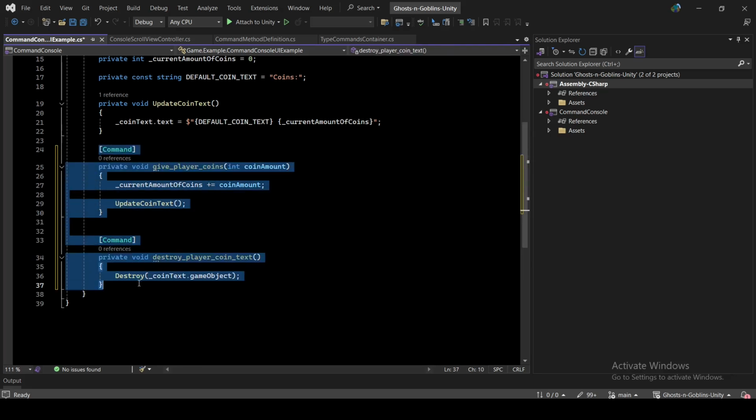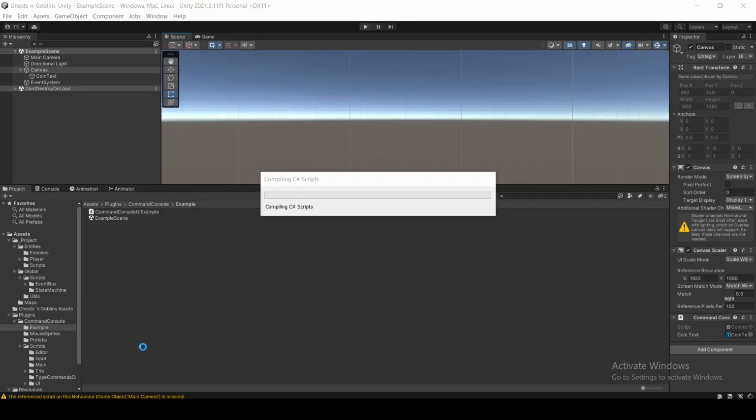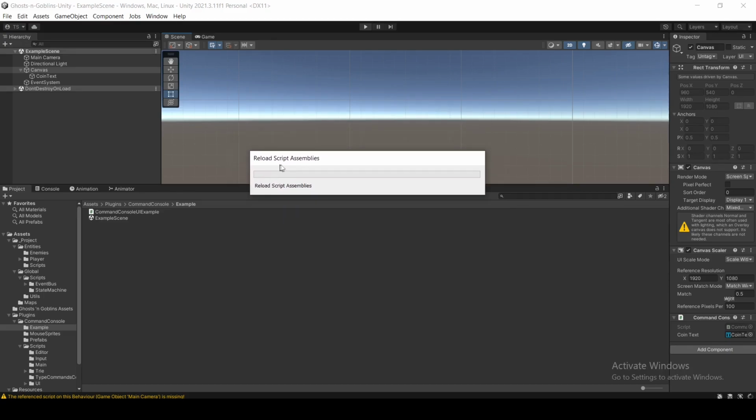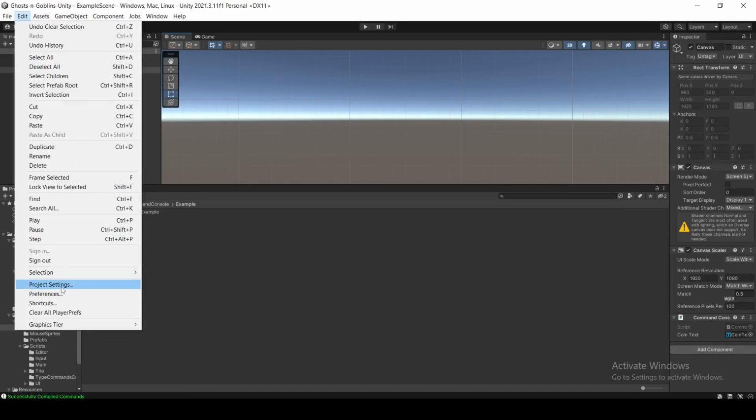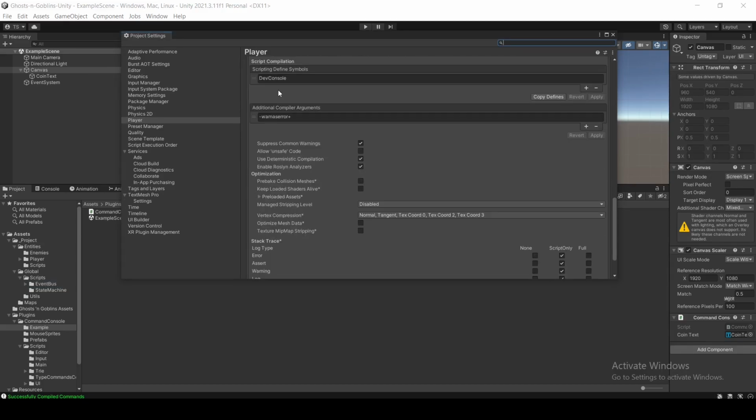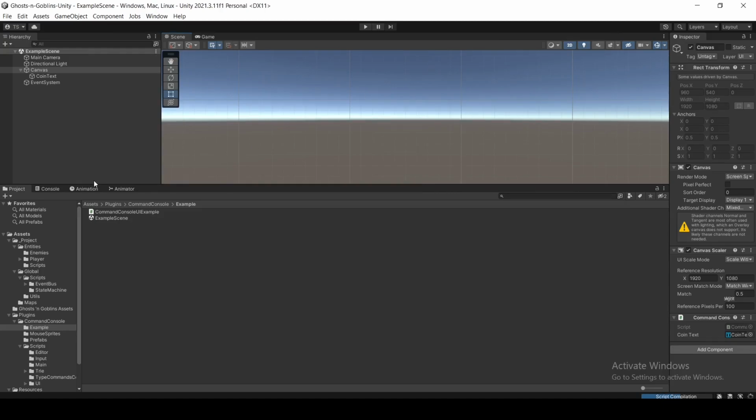You can see that there is no error here. It's because the symbol is defined on the project. But let's say that I want to ship the final build. I will remove this, hit apply. It will recompile the scripts.